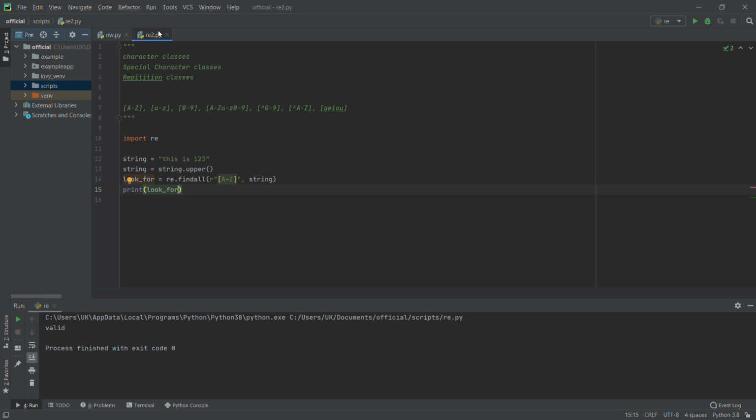Okay, oh, it's still running the previous code. So let me try again. Okay, so we are getting "THIS IS". So actually we first converted the "this is" to uppercase.